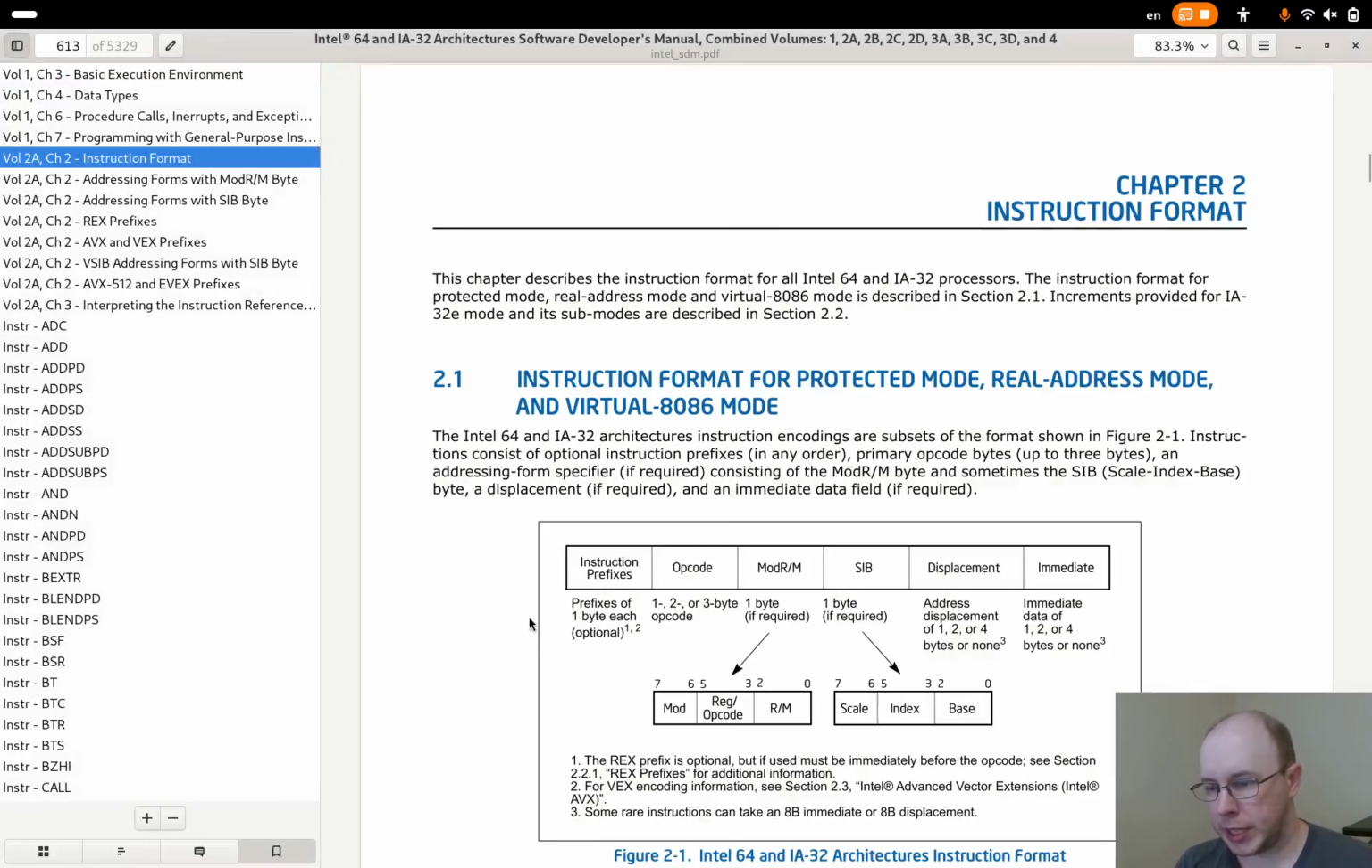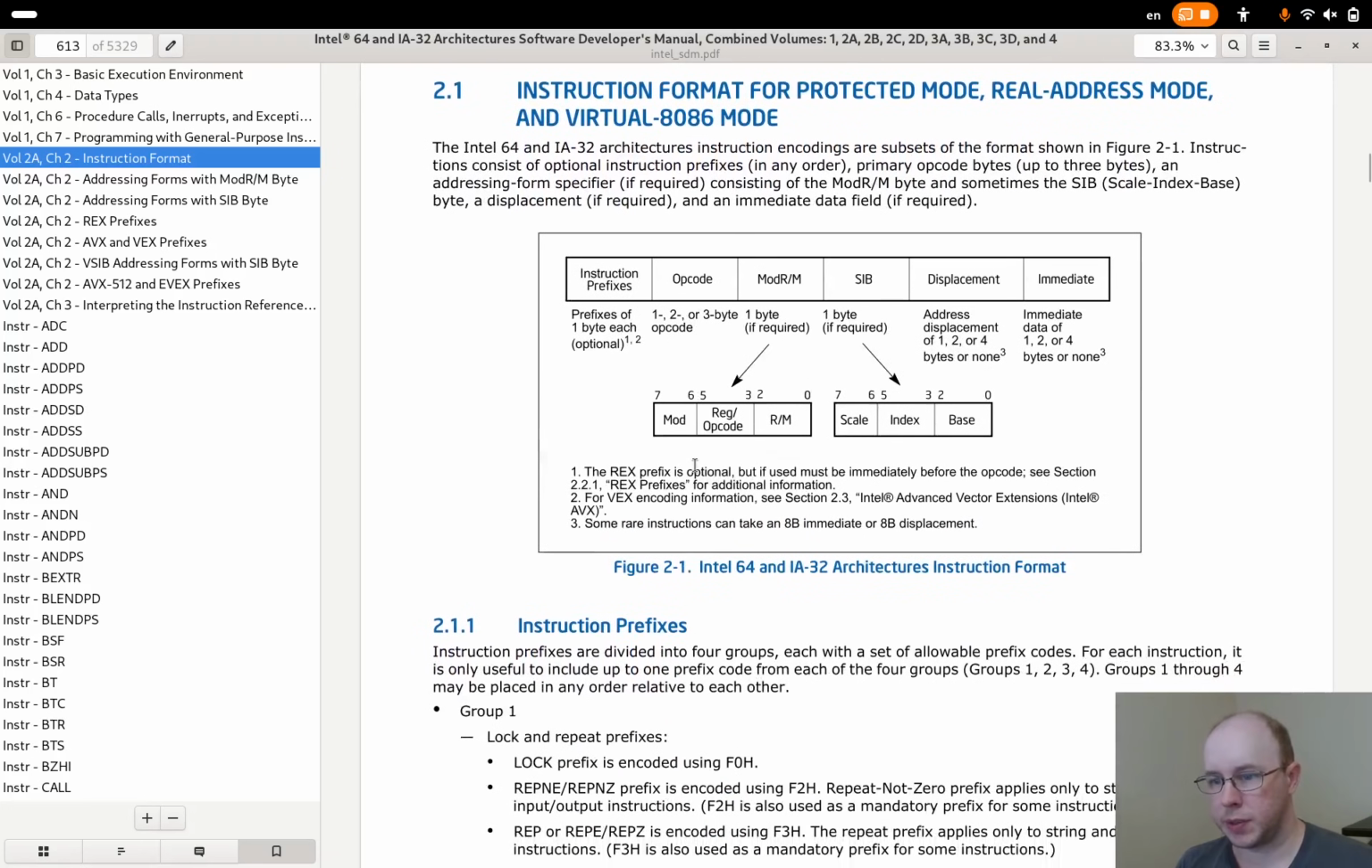So back to the instruction format. In order to encode various instructions, you basically just follow the format that's laid out in this diagram here. So you'll start with any optional instruction prefixes. For example, 66 is the instruction prefix to override the operand size. So if you're running in a mode where 32-bit operands are the default, then prepending it with a 66 will make it switch to 16 bits. If you're running in a mode where 16 bits is the default, then prepending with 66 would make it switch to 32 bits. That's then followed by an opcode, which can be 1, 2, or 3 bytes in length.